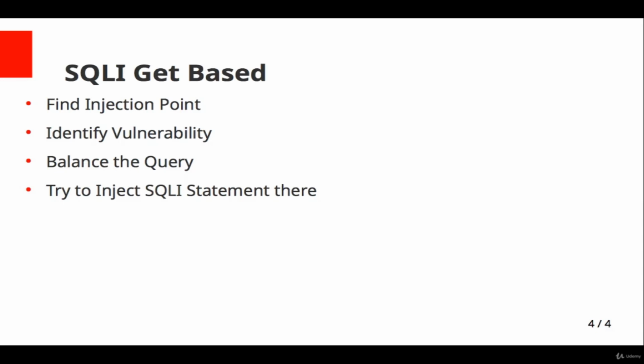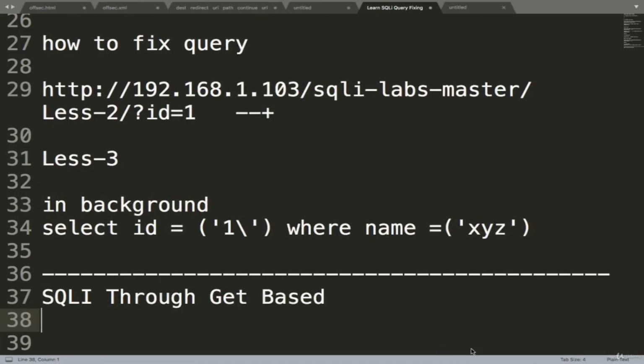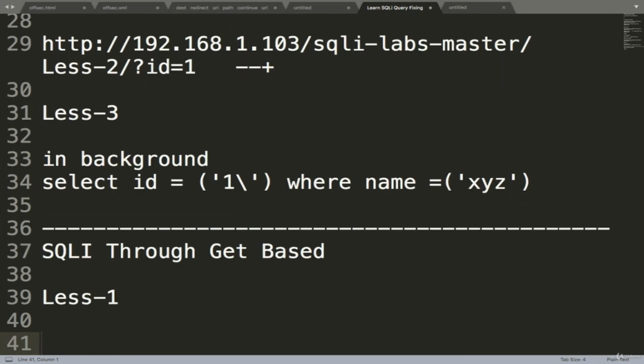Let's talk about SQL GET based. The steps are very simple. You have to first find the injection point, second identify the vulnerability, third balance the query, fourth try to inject an SQL statement there. We'll see them one by one. Lesson 1 first. First step, you identify the vulnerability.